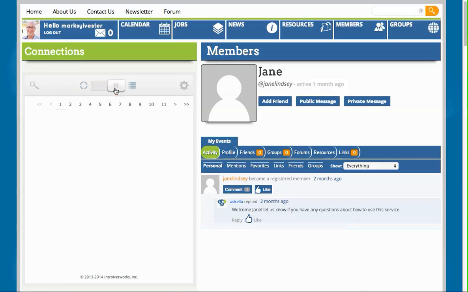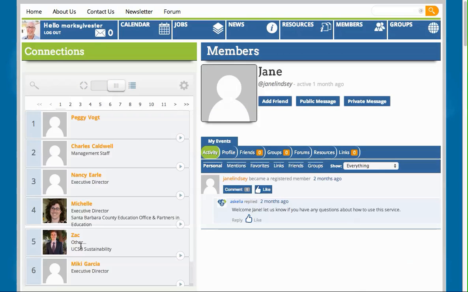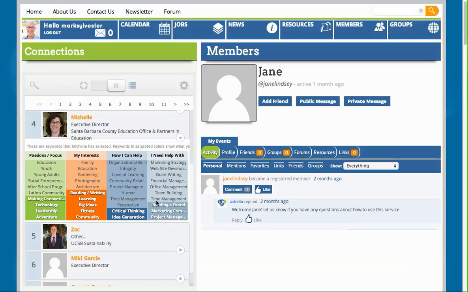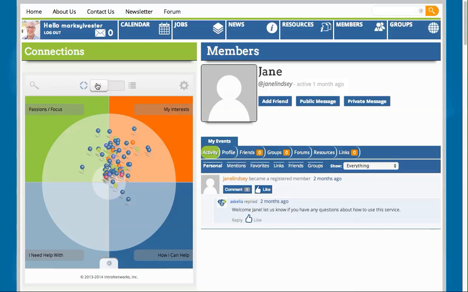Again, I might go to the list view and find out people that had that in their profile. And there's Michelle. I actually know Michelle. So I may, again, click here to see more information about that before I reach out to her. So this is the new connections, which is the introNetworks portion of NPRN. We're very excited about it.